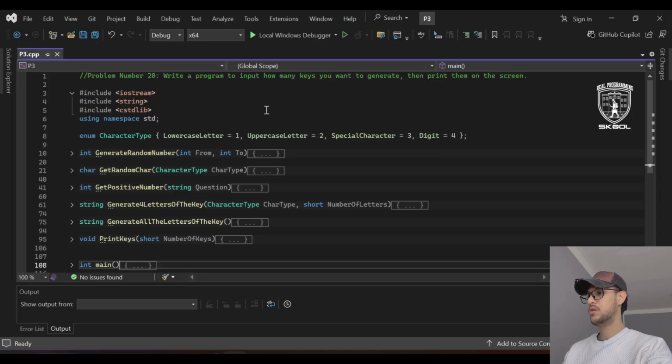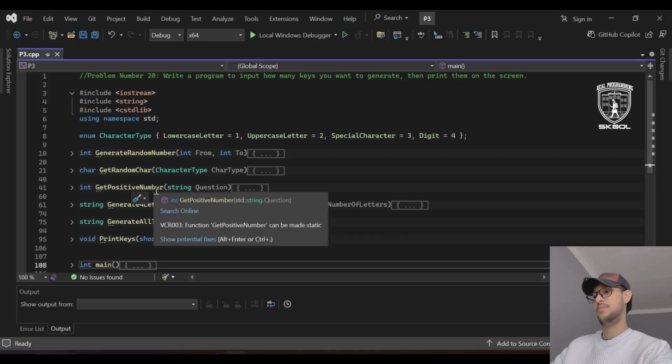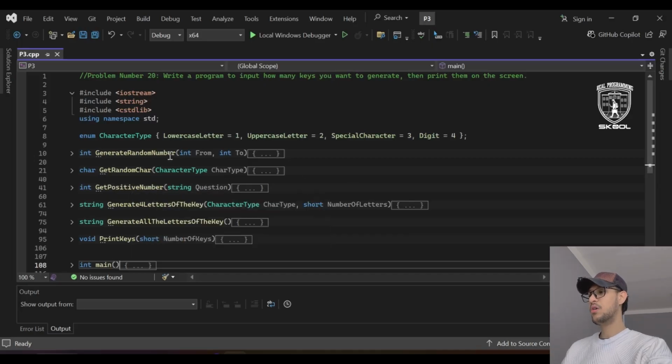All right, guys, this is our solution of problem number 20. Write a program to input how many keys you want to generate, then print them on screen. We have here the enum, character type, from the previous problems, and we have generate random number, get random character, and get positive number, also from the previous problems. All of these are reusable.